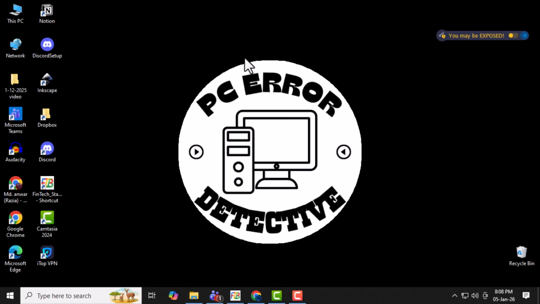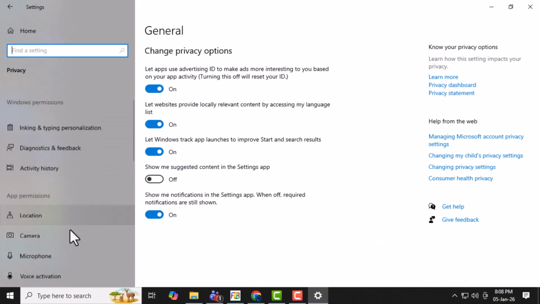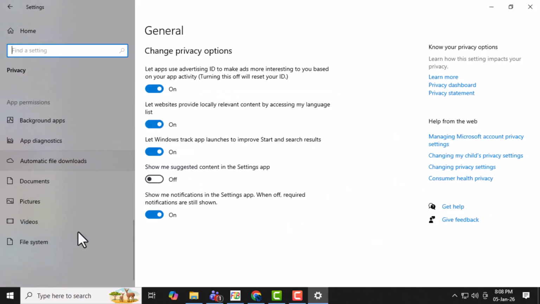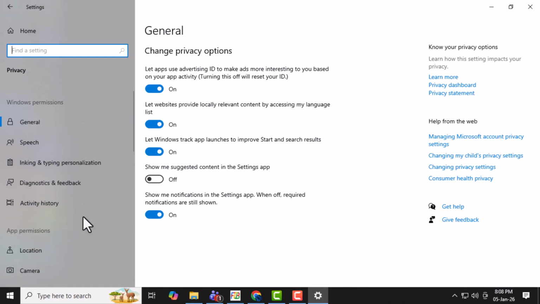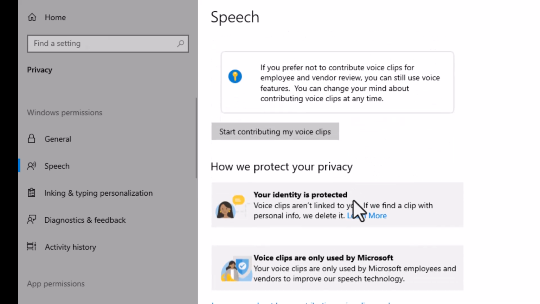Step 1. Press Windows plus I on your keyboard to quickly open the Windows settings menu. Step 2. Click on Privacy and Security to access settings related to data, permissions, and system privacy. Step 3. From the left-hand panel, select Speech to manage voice and speech-related features.